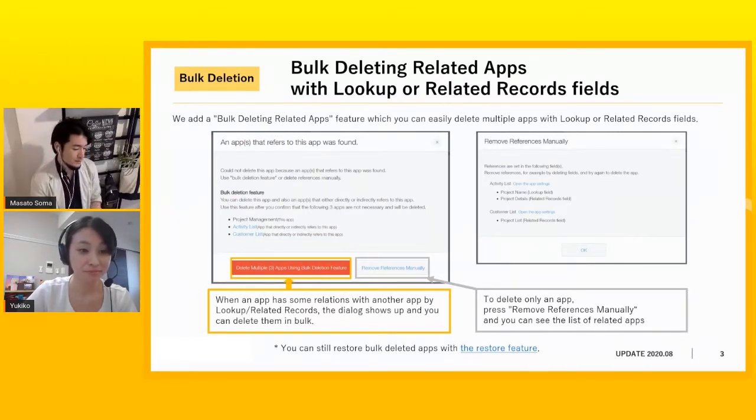If you want to delete some app, you can see on the screen that on the left side it says you can delete multiple apps at one time. Of course, there are times that you want to delete one by one, so you still have that choice. And if you choose that, the dialog on the right comes out and tells us which app and which field has that relationship. So you can go to each app, delete that relationship, and then delete the apps that you want to delete. Oh, I see.